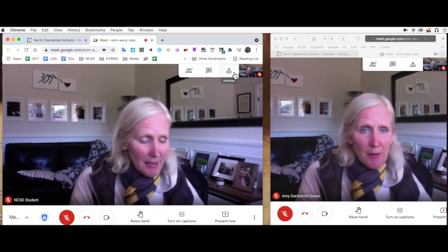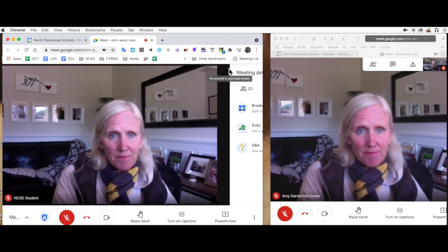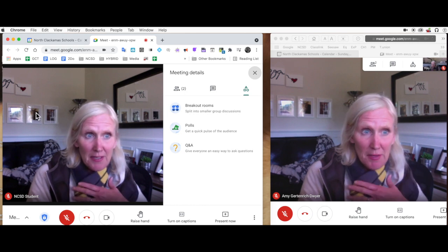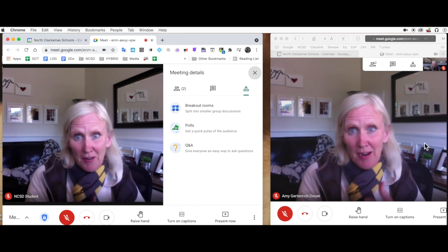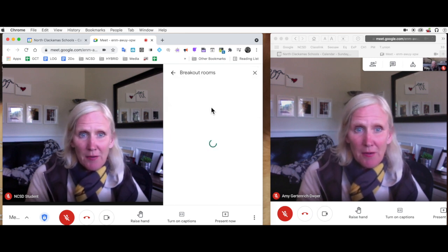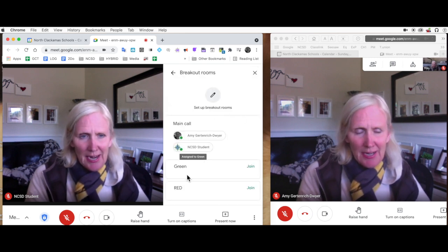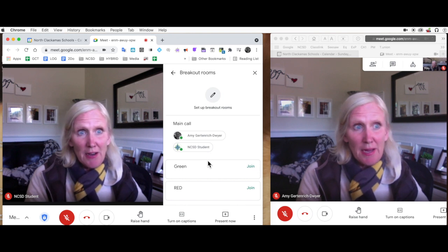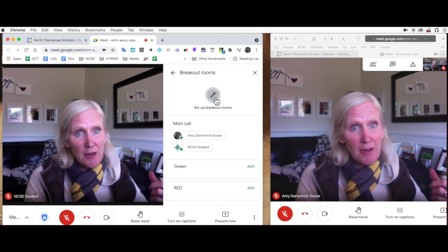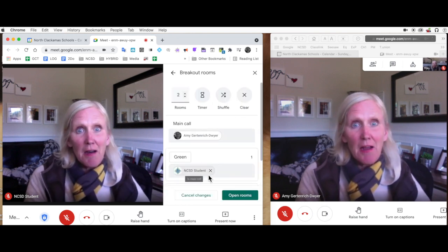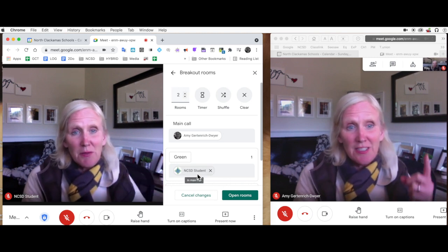So when I go to my breakouts, I need to go to my activities. Remember that the staff, me, is on the left, and whoever else I've invited is on the right here. This happens to be a student account. I'm going to go to my breakout rooms. And I can see right now that it's just showing me everybody in the main call because everybody's in the main call. But if I go here, you can see that, oh, the NCSD student has been put in there.